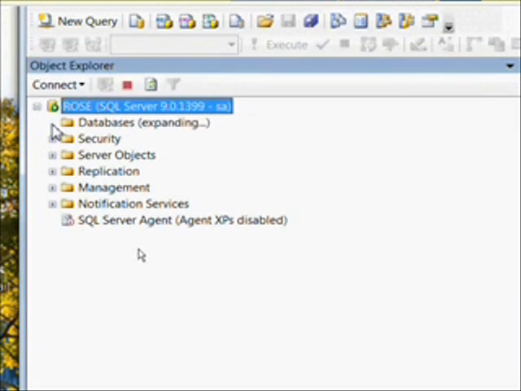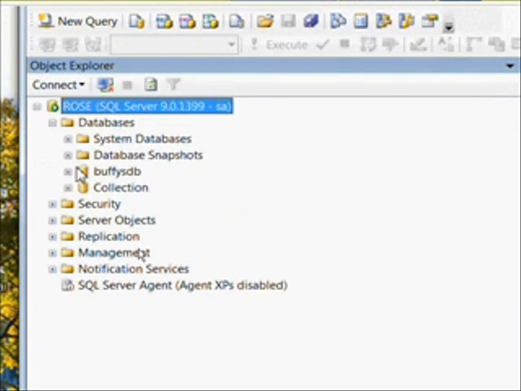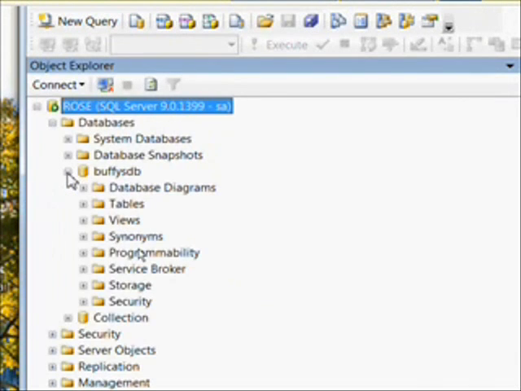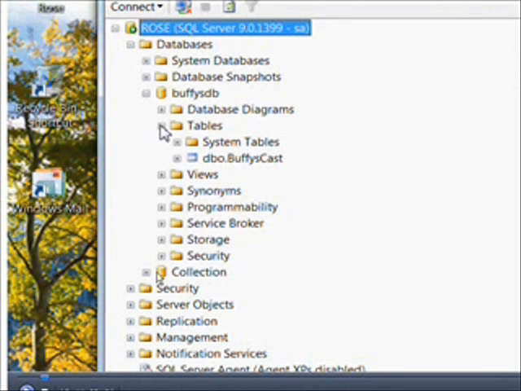This is the Object Explorer, and there we see our Buffy's DB database that we created in a previous lesson, and our Buffy's cast table that we created in a previous lesson, that I actually brought over to Rose via .SQL file, which I ran as a new query on the new query button.